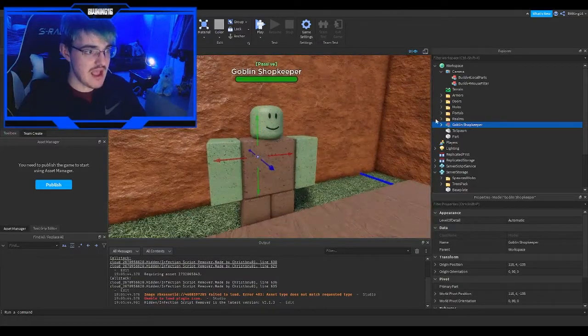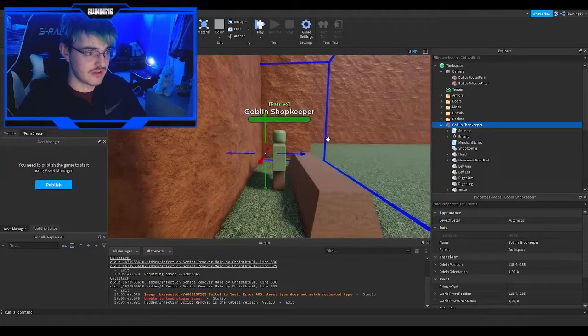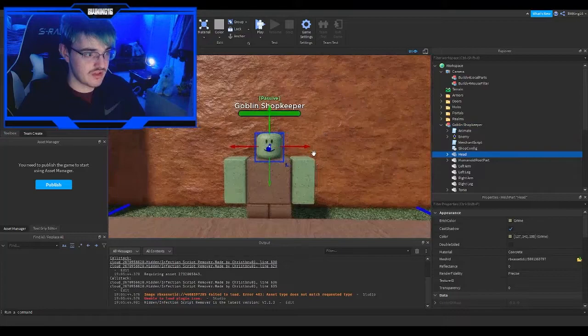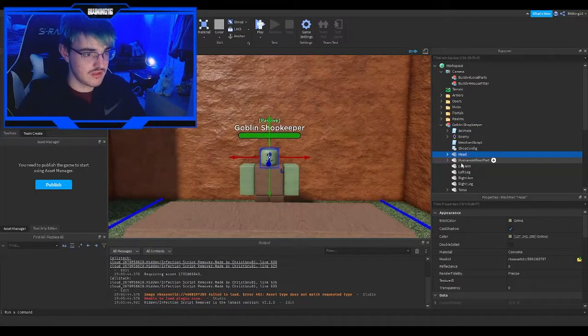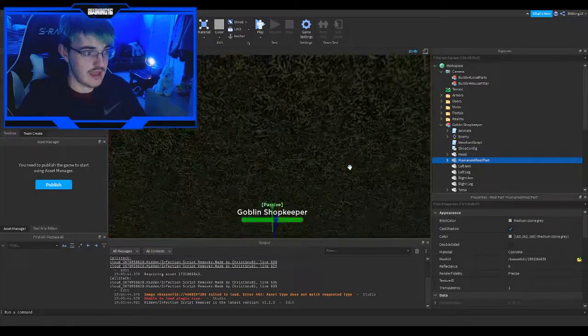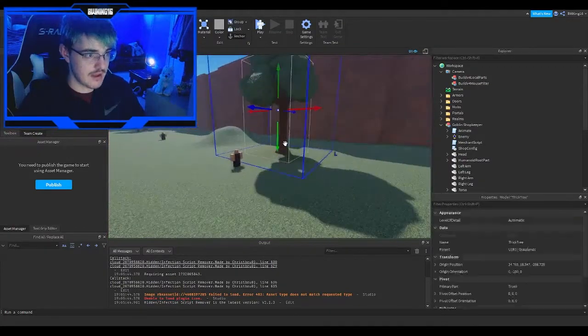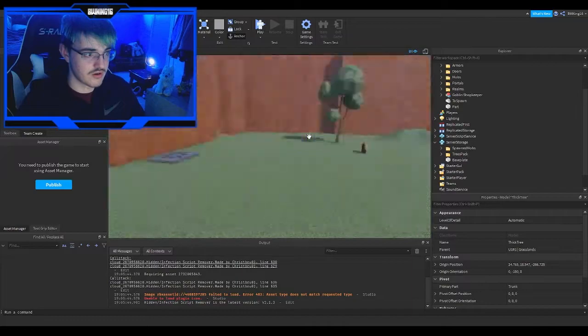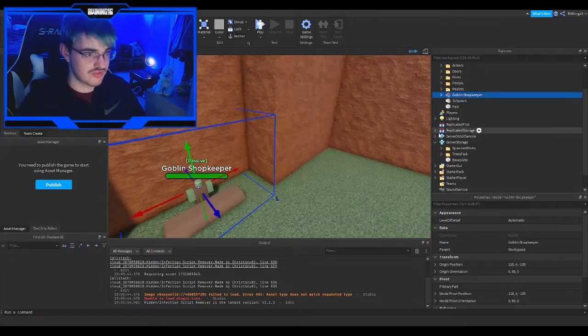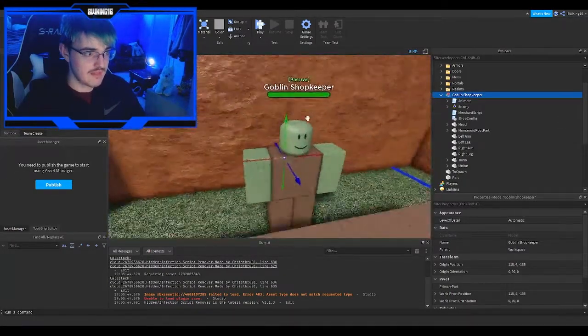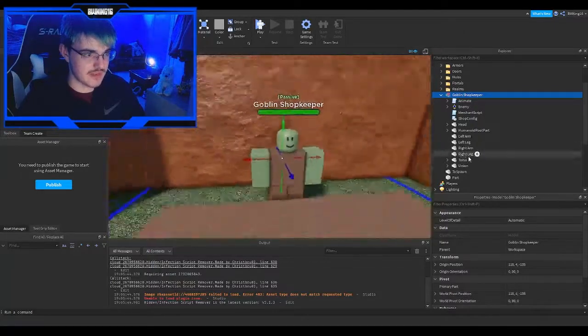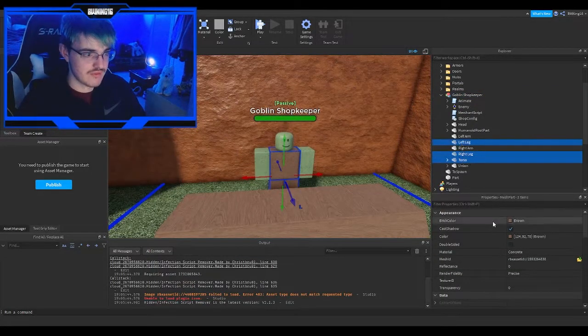Anyways, let's just go ahead and get straight into the shopkeeper. So the shop guy right here. Let's start this off with the shopkeeper. If you guys want to customize this goblin shopkeeper, then that's how I'm going to do it. Of course, I usually do it like this. I told you how I did it before.